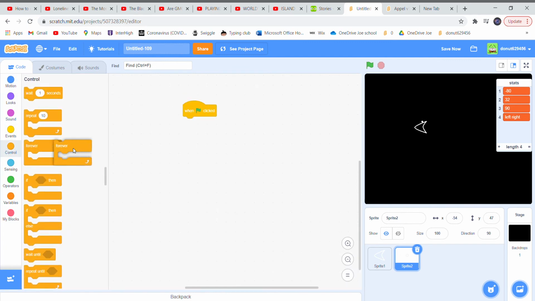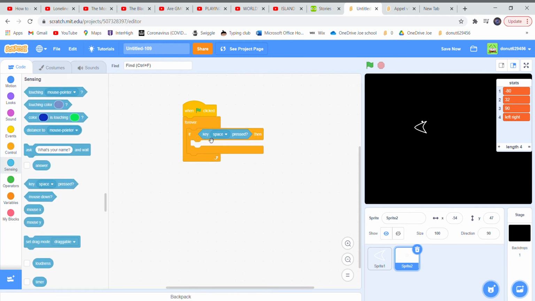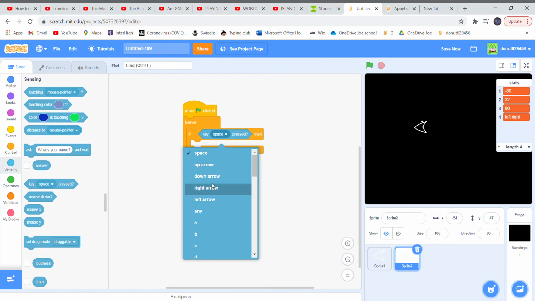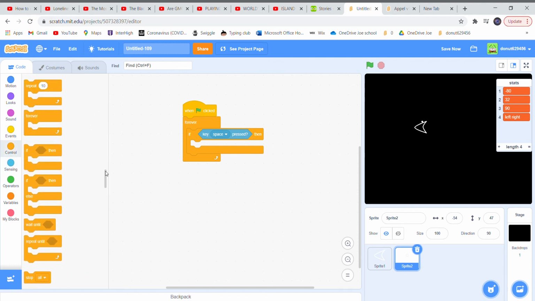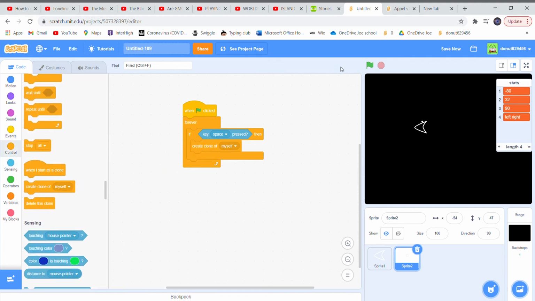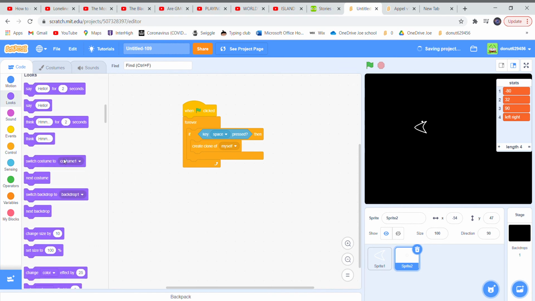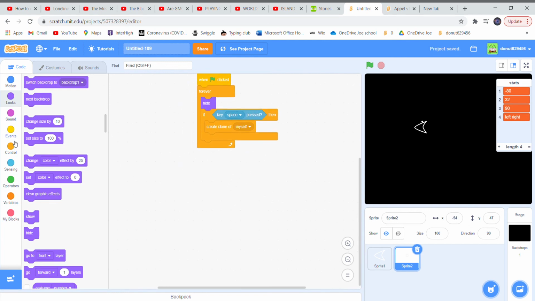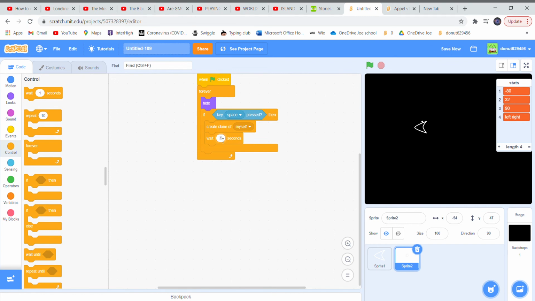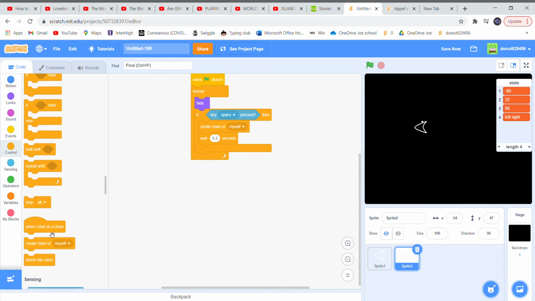Get a when flag clicked and a forever and an if. And get a sensing if key space pressed. We need it to create a clone of myself. Okay. And remember, get a hide and put it in the loop as well. Okay. And get a wait 0.3 seconds. And now let's do some of the other coding, like the clone coding.